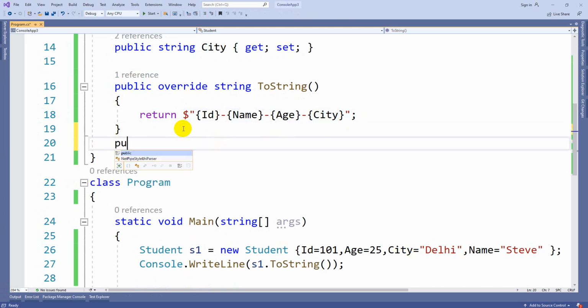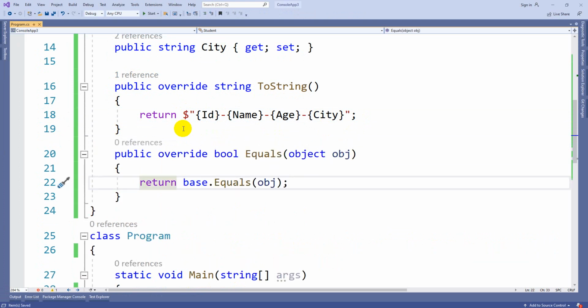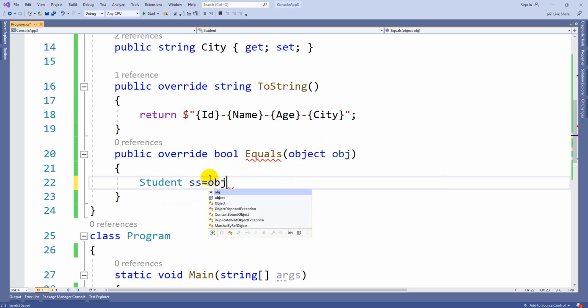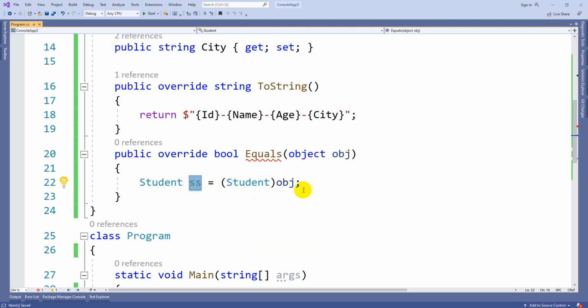Next one, public override, then we have the Equals method, guys. In this Equals method you will get one object as an input. By comparing some fields from the object, you can decide whether these two are equal or not. So first you can do one thing. What is the current class name? Student. Let's take ss is equal to this obj. Direct conversion is not possible, that is the reason you convert this explicitly. Now the input whatever you are receiving will be converted into student format.